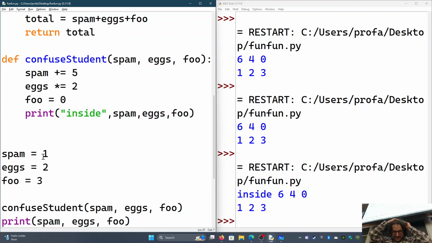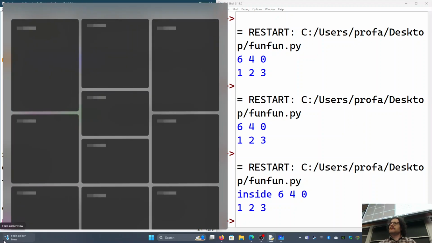Okay? So we have this. Now, to be extra annoying, okay, we've got 6, 4, and 0 here. Now let's go ahead and switch this up. Still got 1, 2, 3 here, but now spam, foo, eggs, spam. Okay.